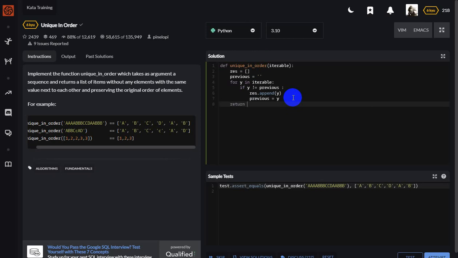And return a result. Our for loop iterates alphabetically over the input iterable, and if the condition is true, we add a value, this character which is being iterated at the moment by our for loop.